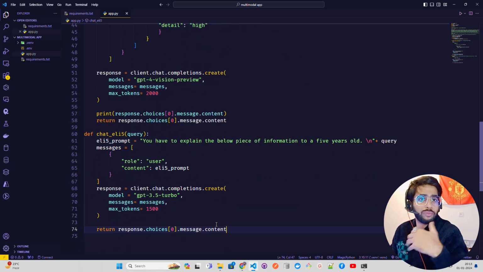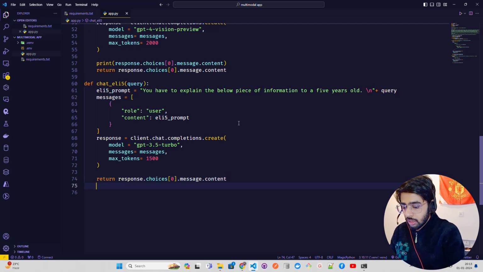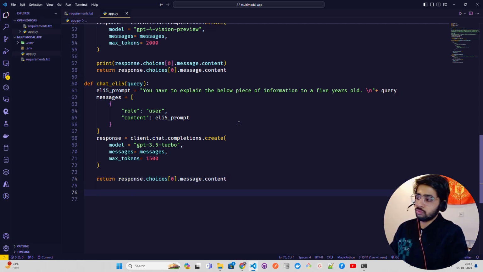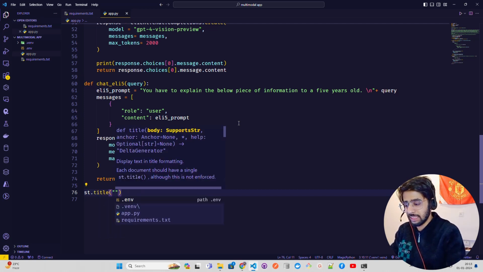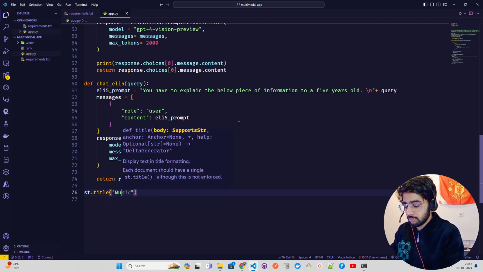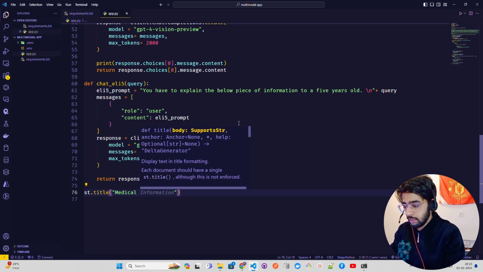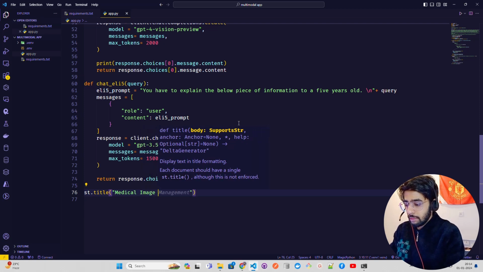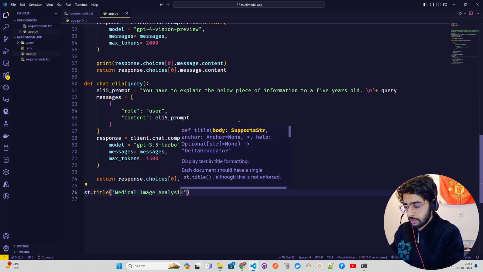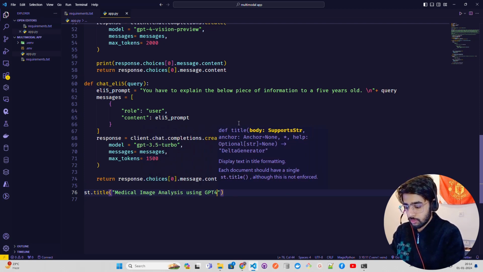You can also build a FastAPI app with this now, because we have a function. Just use asynchronous functions with FastAPI templates. That's it. Now the next thing that we're going to do is, of course, work with the Streamlit thingy. So st.title quickly, and here let's write something like medical help or something like that. Okay, medical image analysis using GPT-4V.